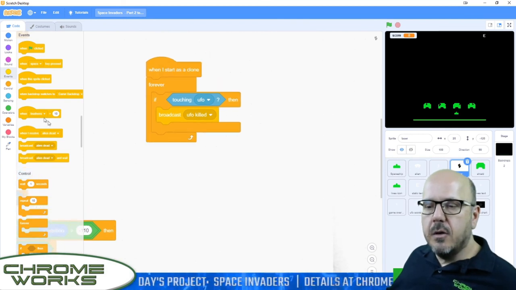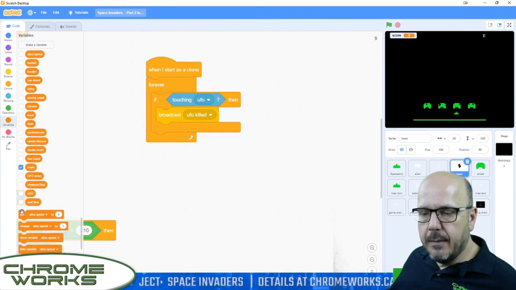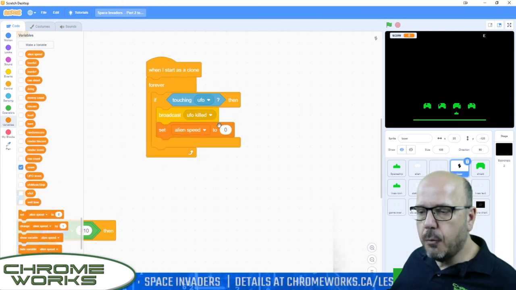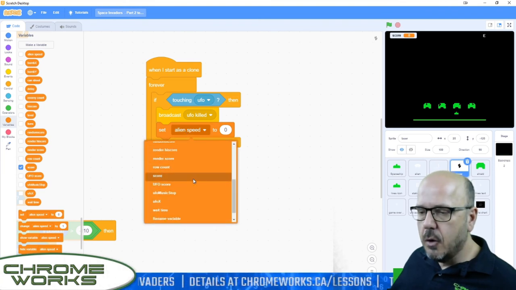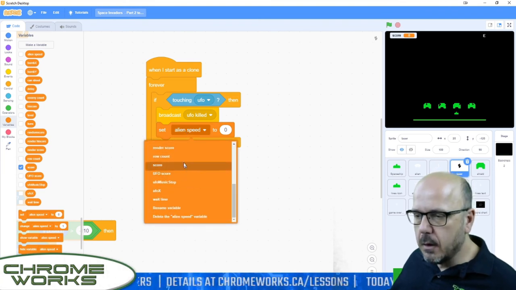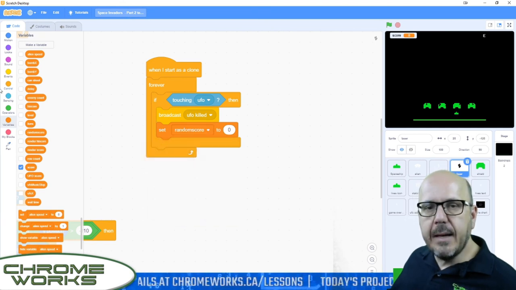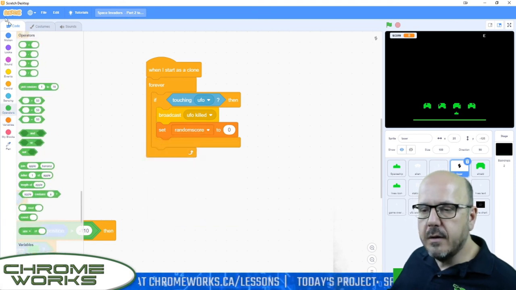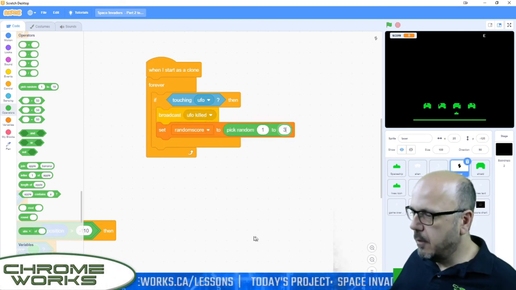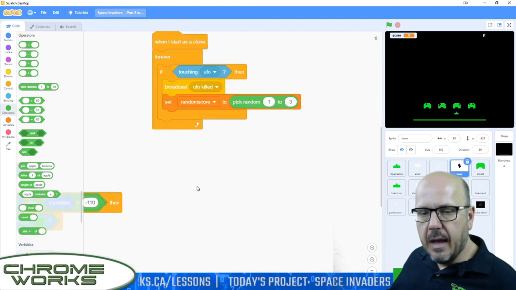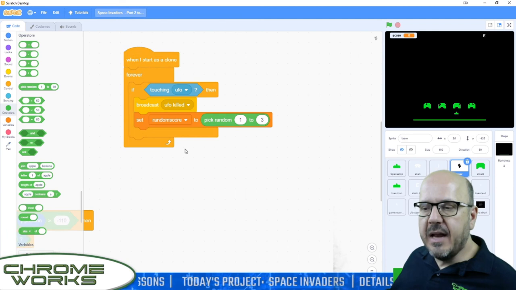Now we're gonna do another random draw here. So we're gonna set a variable. We're gonna basically pick a number from 1 to 3 and save that into a variable. So the variable we're saving to is called random score. So set random score to a random number from 1 to 3. There we go.